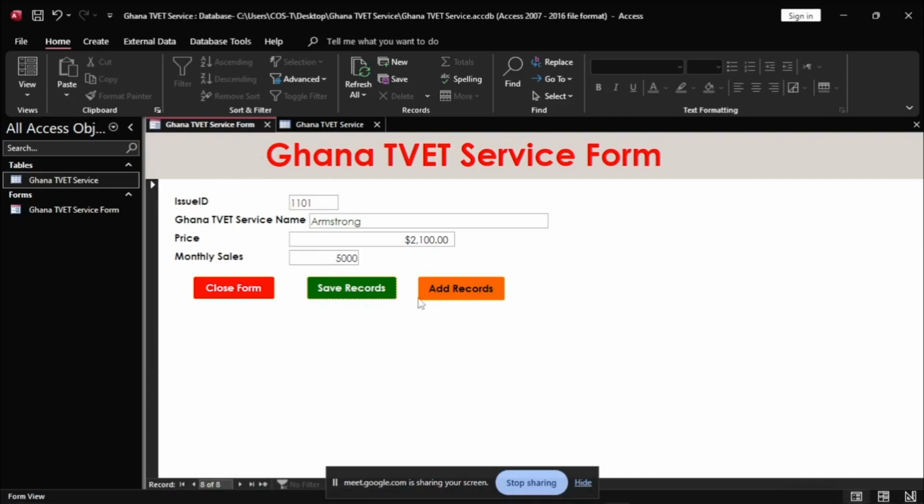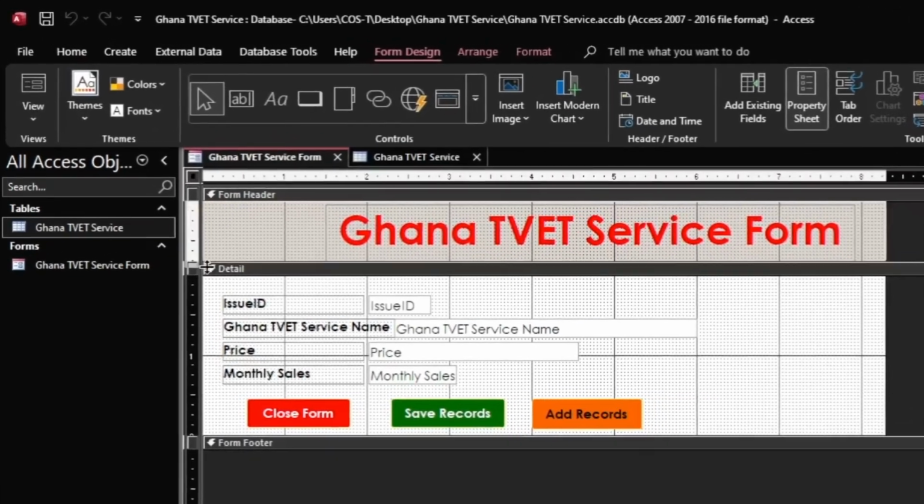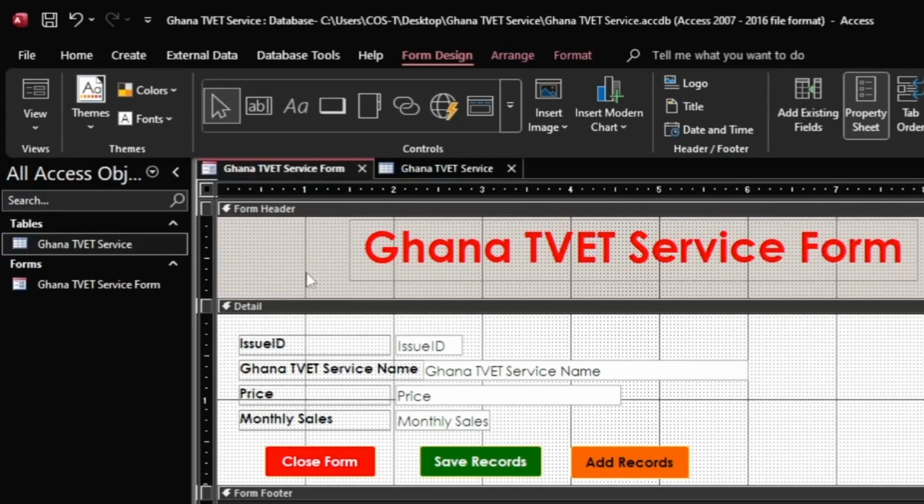So as I am in my form, I'll click on view and click on design view, or better still, just right click on your form here and click on design view. So as I am in my design view, I'll drag this down a little bit here, and I'd like to insert a logo here. For me to insert my logo, you can see what we have, insert image.